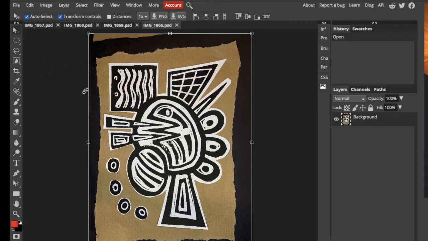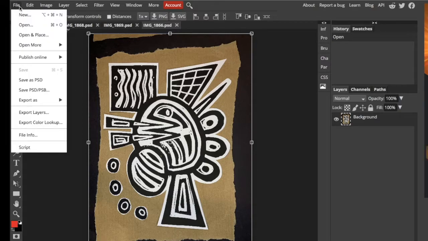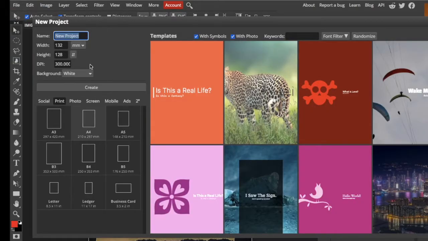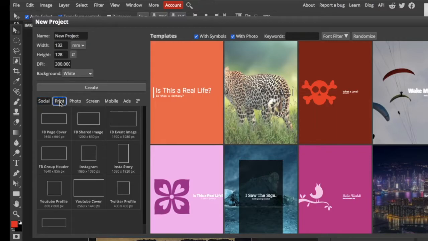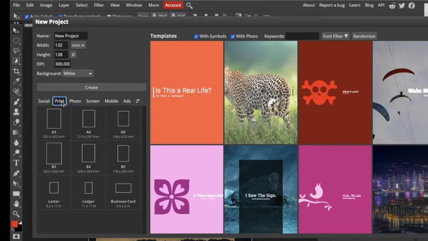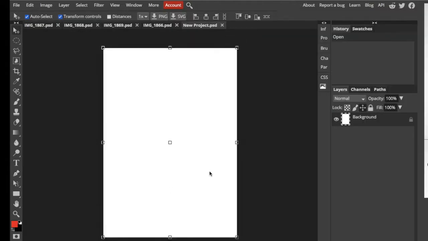Okay, then I'm going to go to File and create a new document that I'm going to produce my experiments on. So if you select here on print, you can click on any of these here, but the one I want you to click on is print. Click on A4 and create, and that creates us our blank canvas. Okay, so this is where we're going to produce our creative experiments.